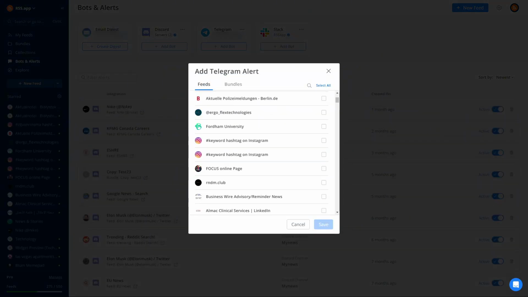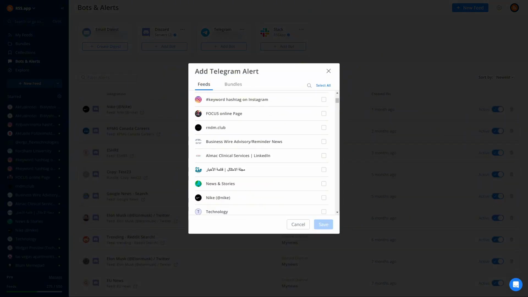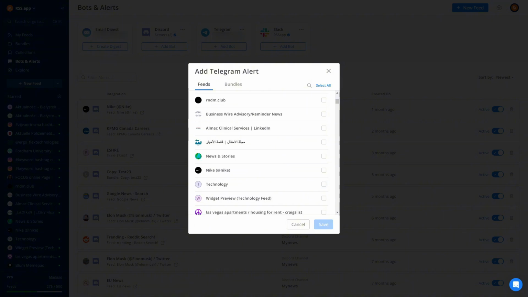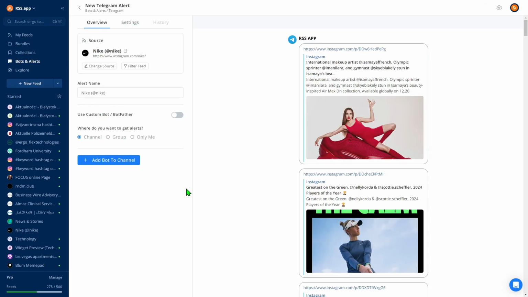Once connected, you can add a Telegram alert. Choose the feed or bundle you want to link and click Save. You can configure the alert to send updates to a channel, group, or directly to yourself. Let's send alerts to a group.